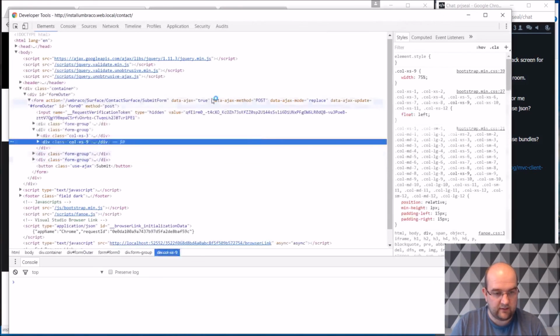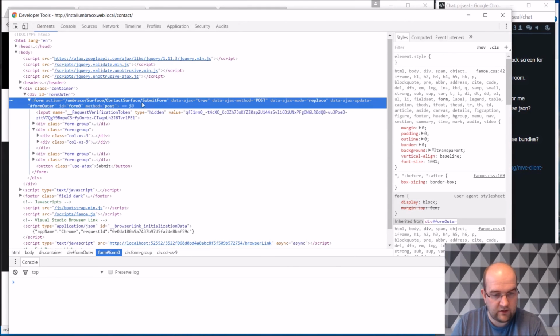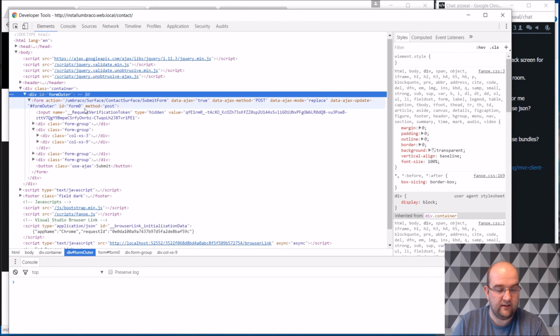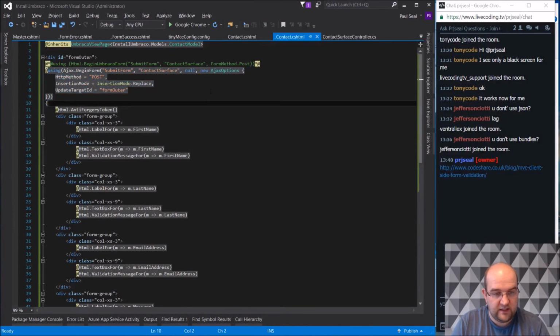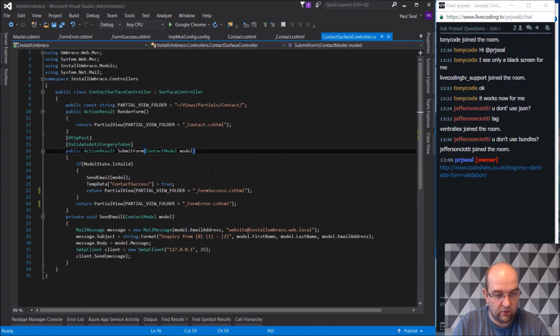So if I inspect the form now, it's got an action. It says data-ajax is true, the method is post, and the mode is replace, and the ID to replace is form-outer, which is this ID here. So that's great, and it automatically is giving it an ID of form0. So that's the example of it working, and as I just said, I'm just going to remove the temp data part now from the Surface controller. So if I find that, oh yeah, so this was here, TempData contact success true.